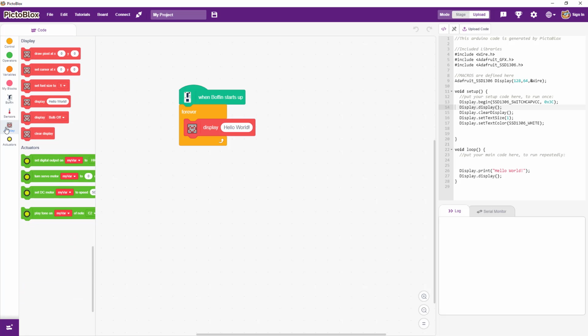For this, just drag and drop the clear display block from the display section. Insert the block above the display Hello World block. Now upload the code to check the results. We observe that now even though the Hello World is displayed once, it starts where the previous text ended.